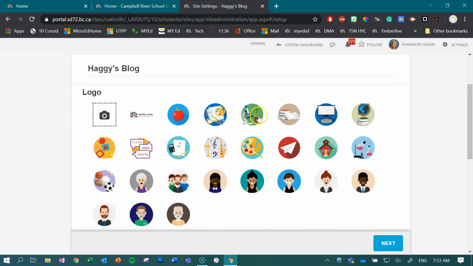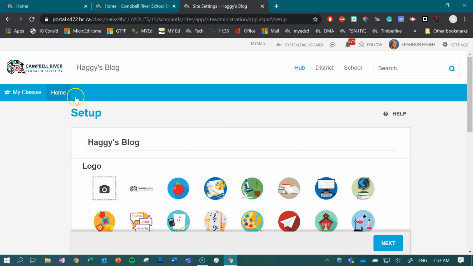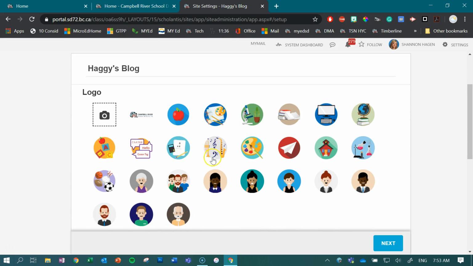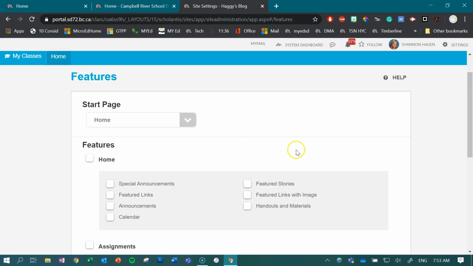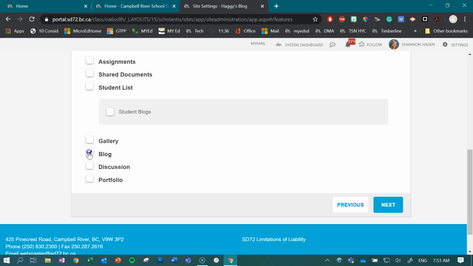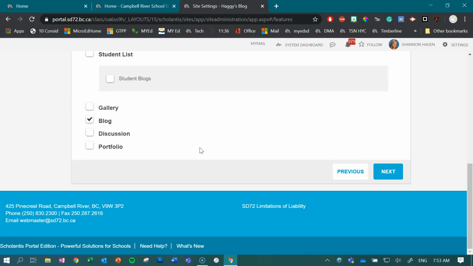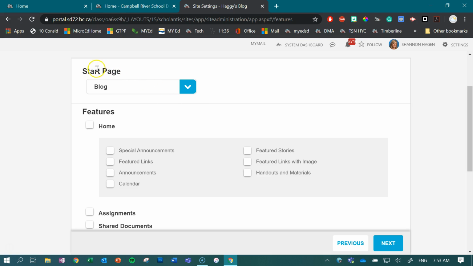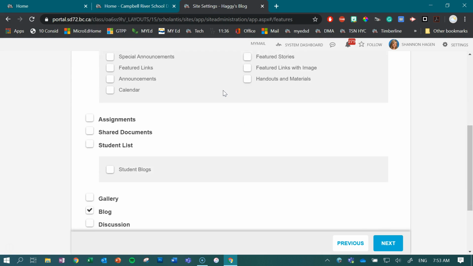I can select what type of icon I want that's going to be displayed up top here. I can actually upload a picture if you want that reflects what's going on in your class. This next window here, all you want checked is the blog. And then scroll up and make sure that your start page, your landing page, is selected to blog. So when people click on your link, all they will see is your blog.